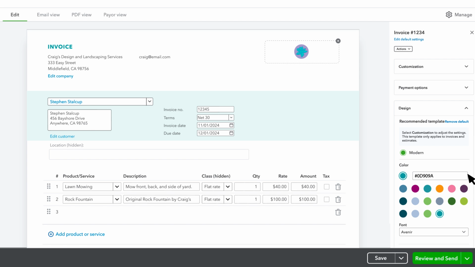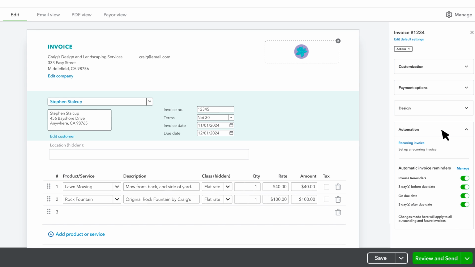If you need to send this invoice to your customer over and over every day, week, month, or year, you can set up a recurring invoice here. You can also set up automatic invoice reminders here if you want to prompt your customer to pay if the invoice is due or almost due.